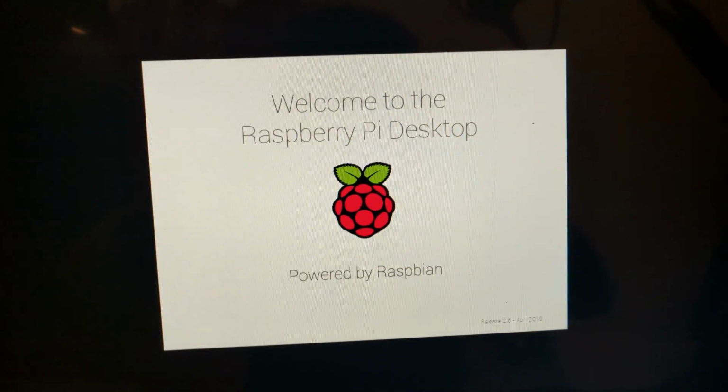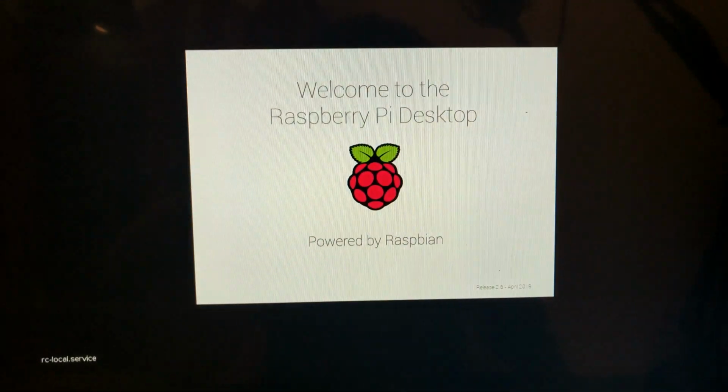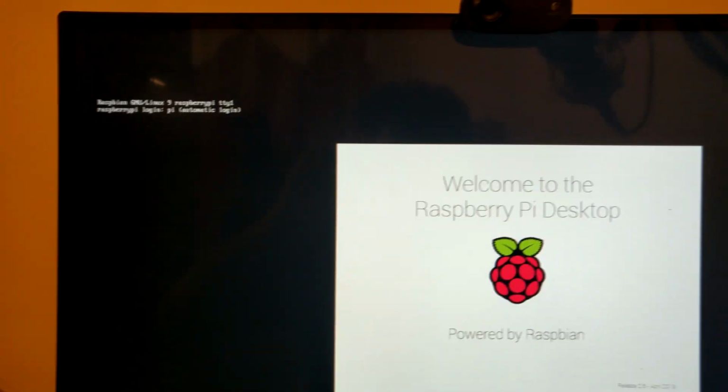Now for the boot up process, I'm going to connect the power adapter to the Raspberry Pi. The boot up process is going to take approximately 3 minutes, so I'm going to fast forward that process. At the end, you will see this screen.